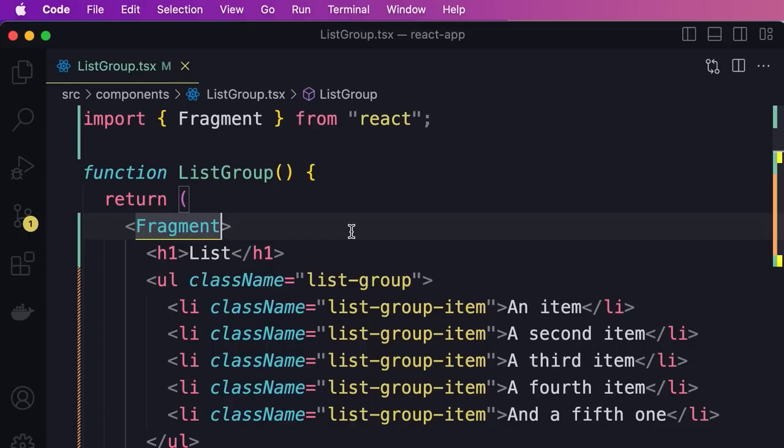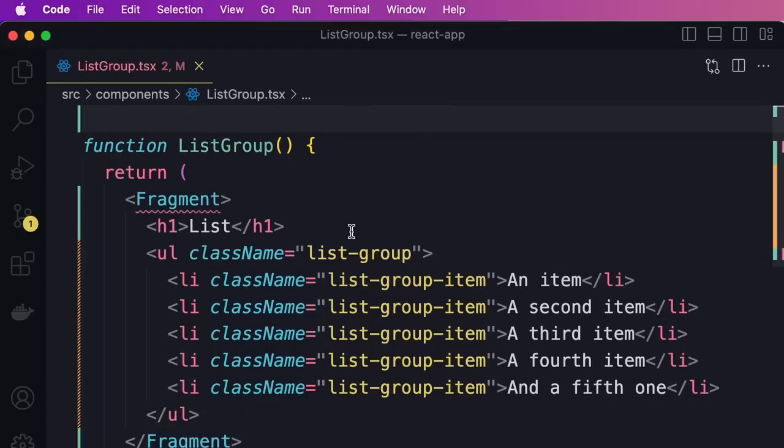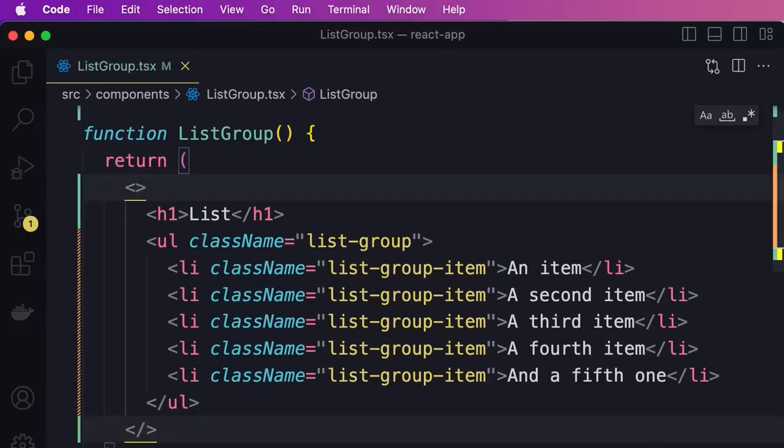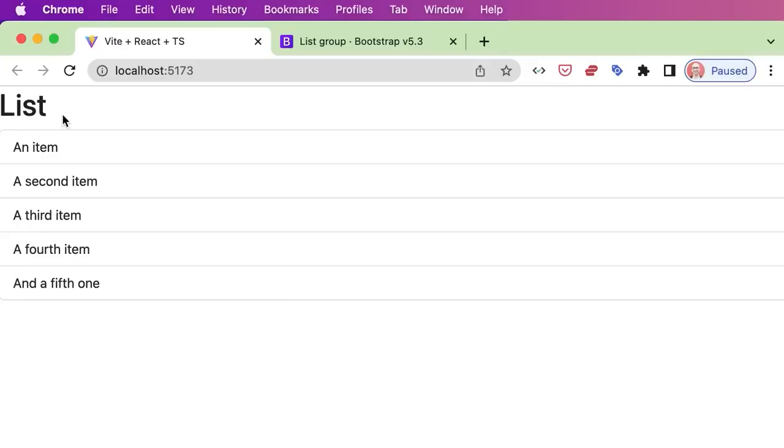Okay. Now there is even a better way to achieve the same result. We have a shorter syntax. We don't have to import the Fragment component from React. So let's delete this line. And we select the Fragment tags, both of them, and remove them. So if we add empty angle brackets, we're telling React to use a fragment to wrap all these children. Now back to the browser. So here's our heading and our items. Beautiful.